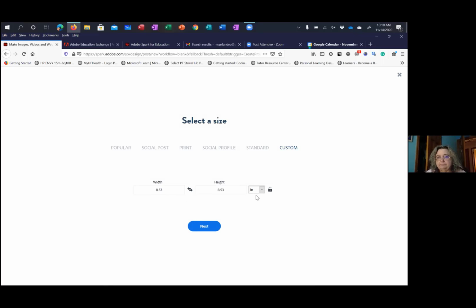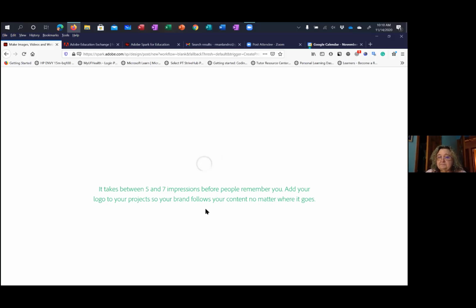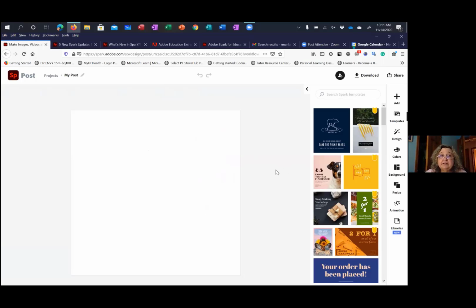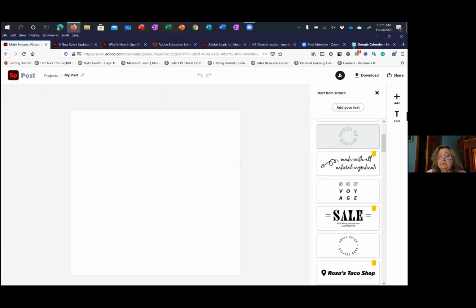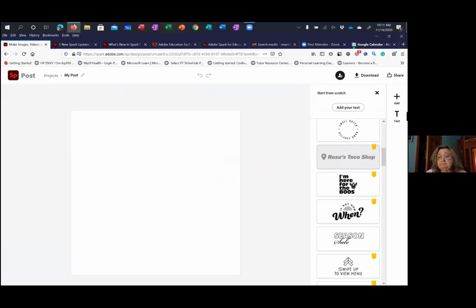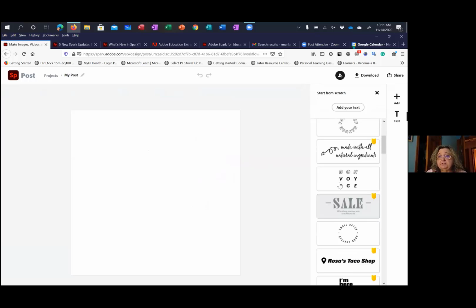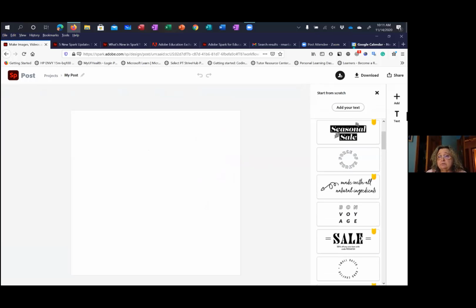I usually try to keep mine square. Do you want it to be popular, social? Are they going to print it? Is it standard? Is it custom, right? So once you get in to where it is, you can add. I click add, I can do text, photo, an icon, or a logo, right? So if I want to add text, I just click and I can click any kind of template. So take my pick, right? Or I can start from scratch and add my text.